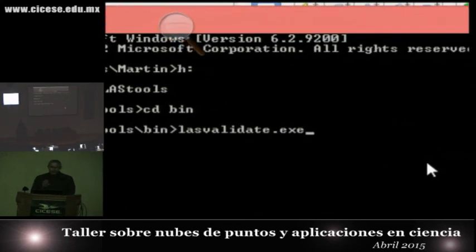lasvalidate checks if your LiDAR files are correct, meaning not that the quality is good, not that there's a certain accuracy, not that the points are in the right location. It just checks, are the LAS or LAZ files actually valid according to the specification of the ASPRS?